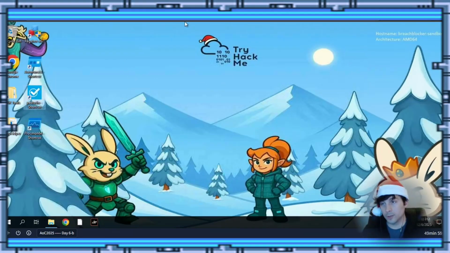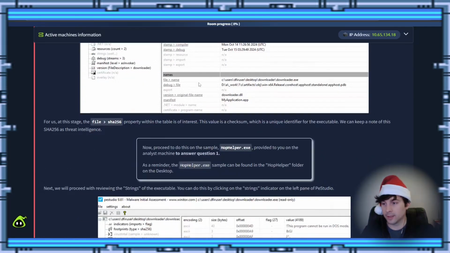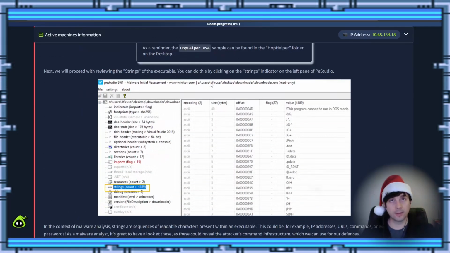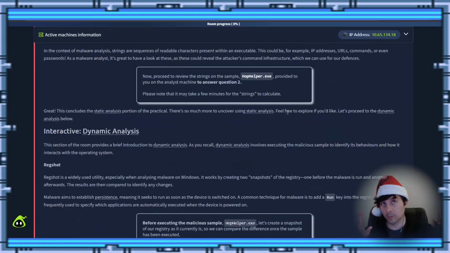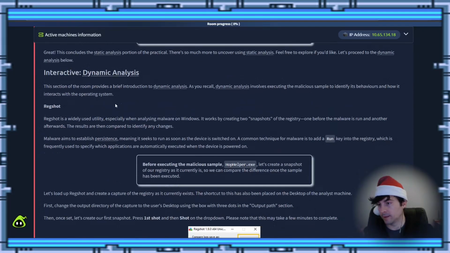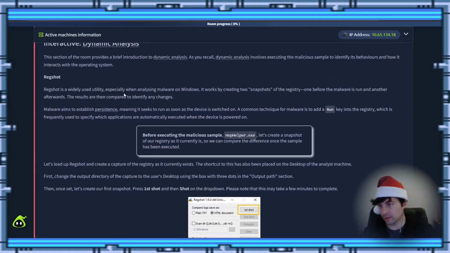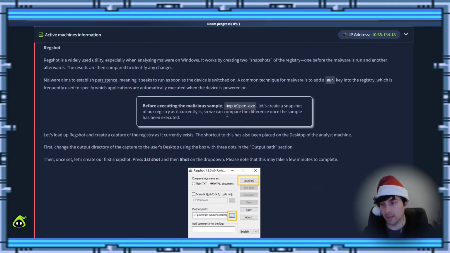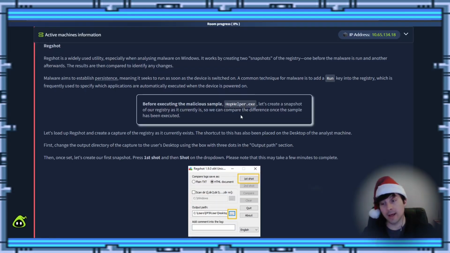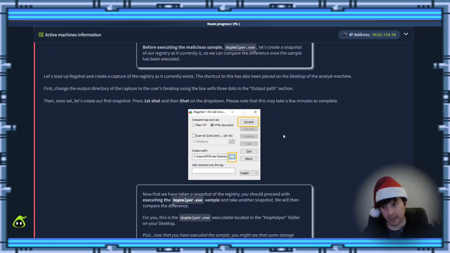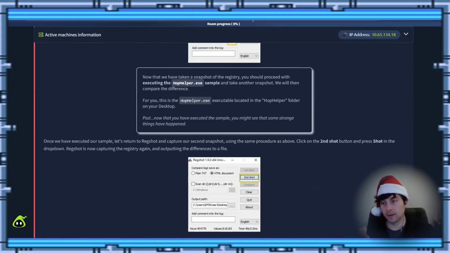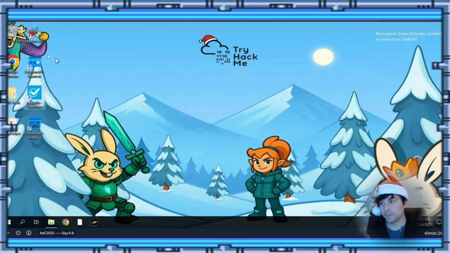So what we're going to do, I believe, is run something that's going to capture our registry. Let's see. Dynamic analysis. This is where it's talking to us. Yeah, Regshot here. So we're going to make a snapshot before we run the malicious malware. Then we're going to run it, take another snapshot, and then do a comparison. Okay? Alright. So, Regshot is here at the very top.